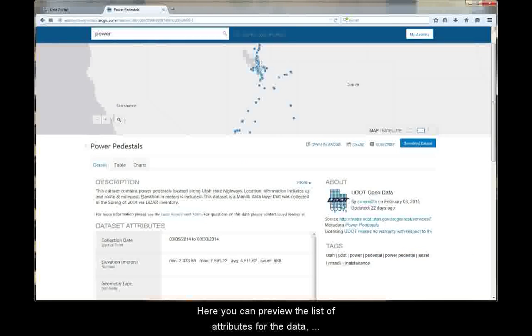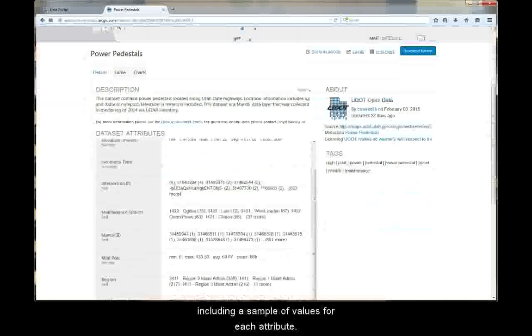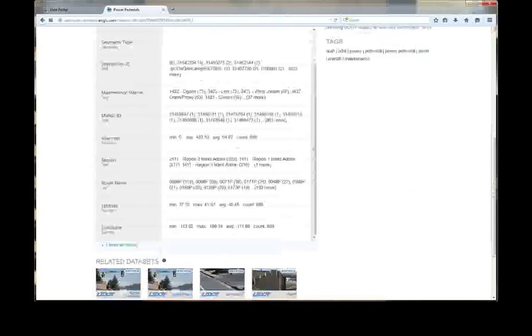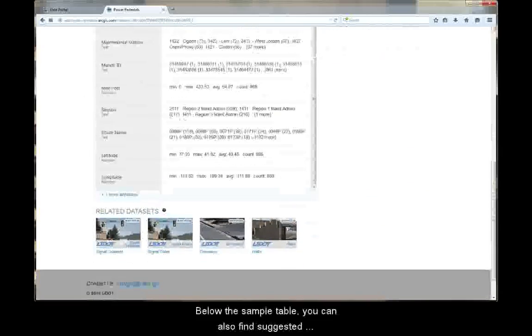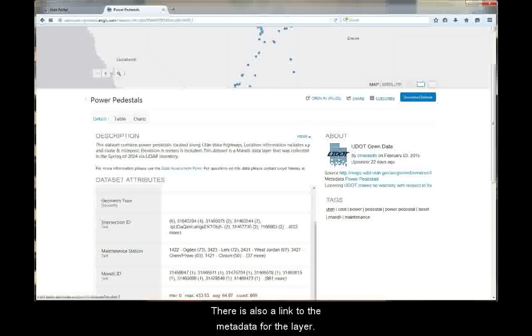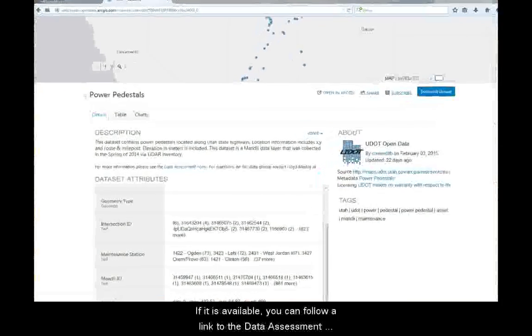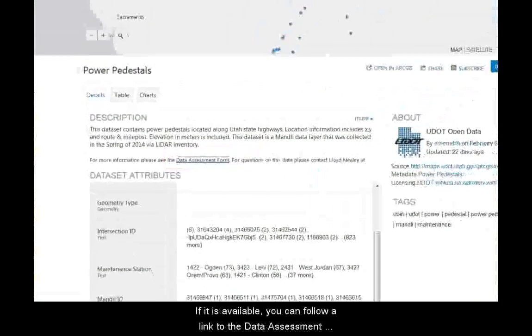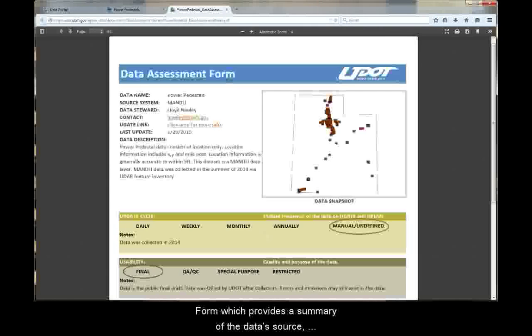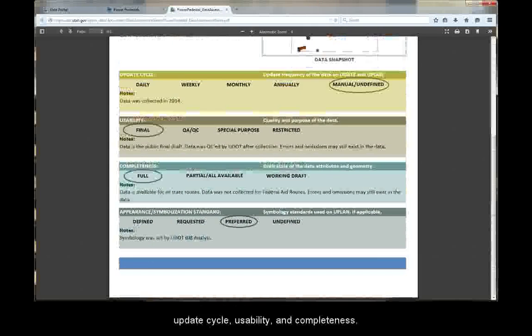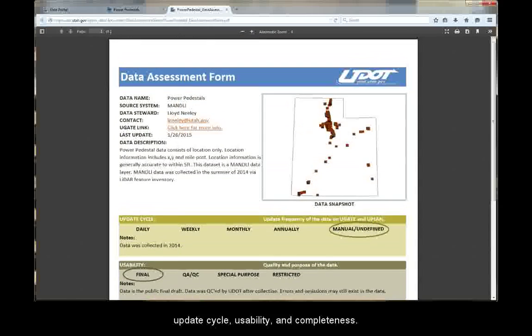Here you can preview the list of attributes for the data, including a sample of values for each attribute. Below the sample table, you can also find suggested datasets that may be relevant based on a similar description, area of interest, or usage. There's also a link to the metadata for the layer. If it is available, you can follow a link to the data assessment form, which provides a summary of the data's source, update cycle, usability, and completeness.